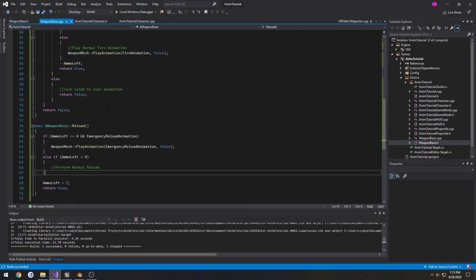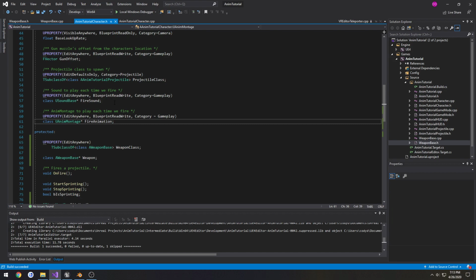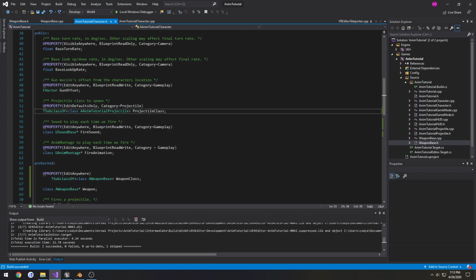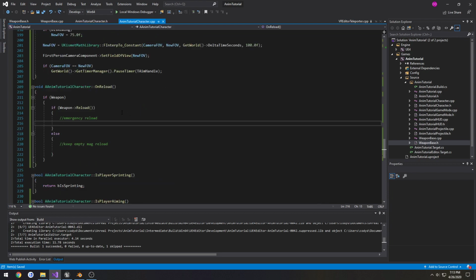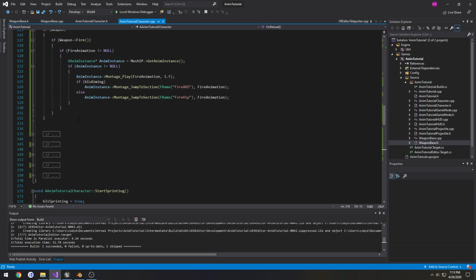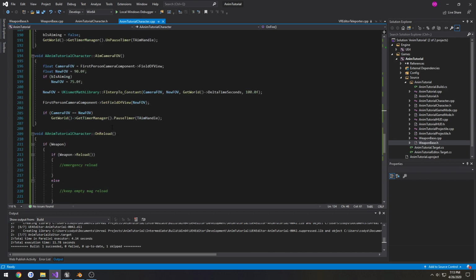We just need to add another animation instance to our character. Oh, right here, the UE animation montage. Let's call this one reload animation. And inside of our on reload, where we did our fire, we're going to be doing kind of the same thing here. So we're going to be setting it to play. Oh, we need to get our animation instance actually first. We're going to be setting it to play. And what we're going to be playing is our reload montage.